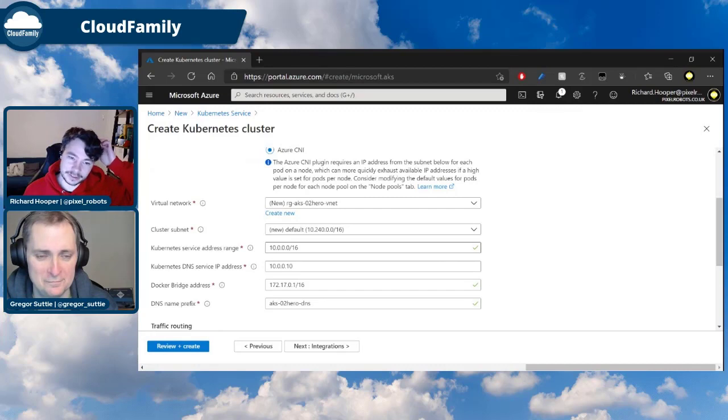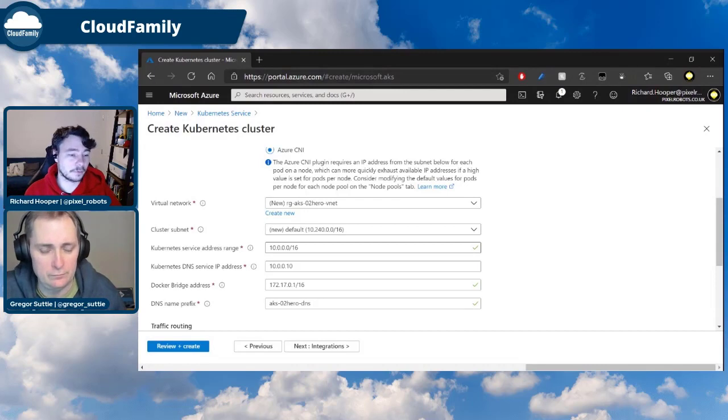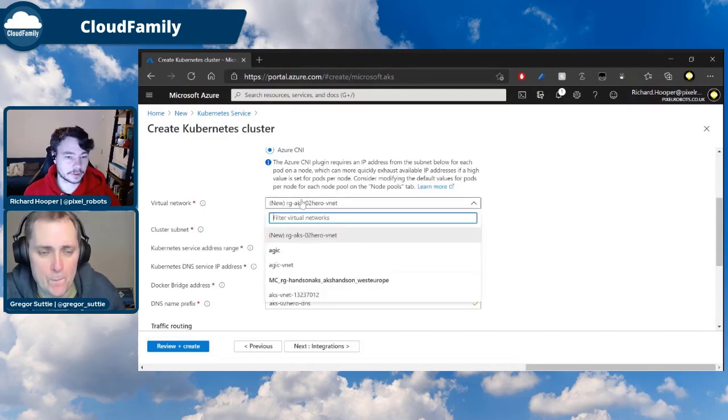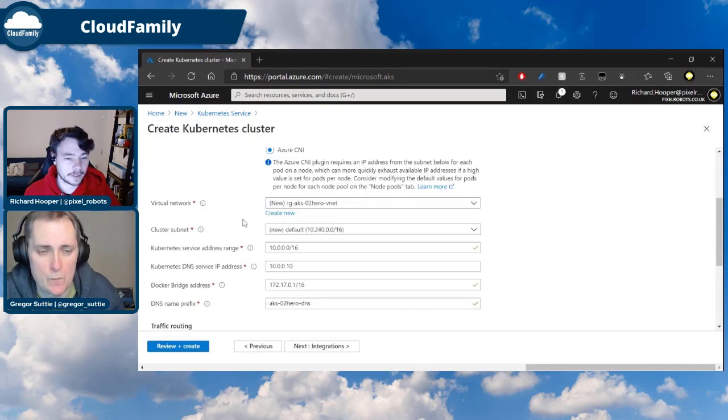So here, I'm just going to use a /16 because it's nice and easy. It gives me lots of IP addresses. So the cluster subnet will be on that. It's creating a virtual network for me. So I'm not going to actually create it, even though I'm using Azure CNI. It's just going to do it here. I could have pre-built my own virtual network, and then I can just click in the virtual network box, find one and use it instead. But we're just going to create one here.